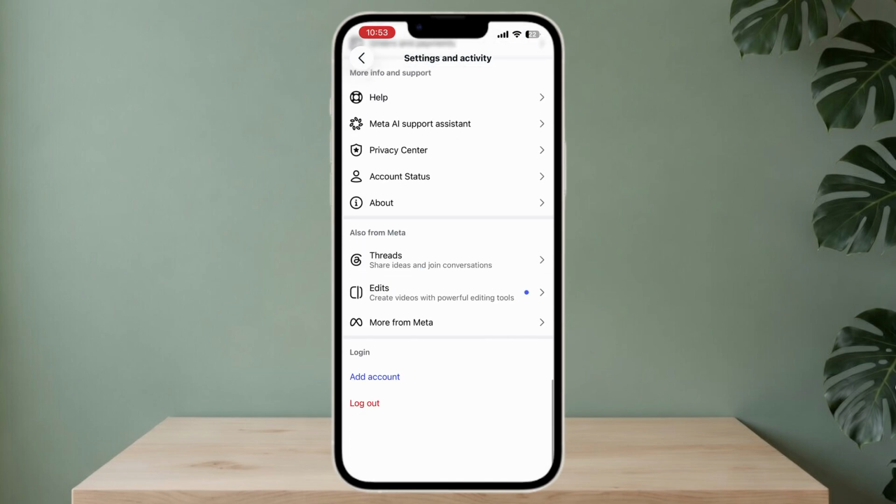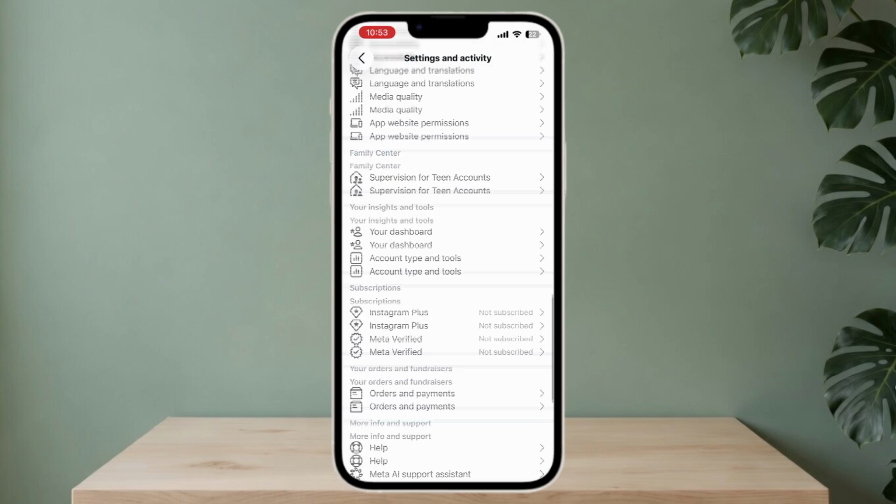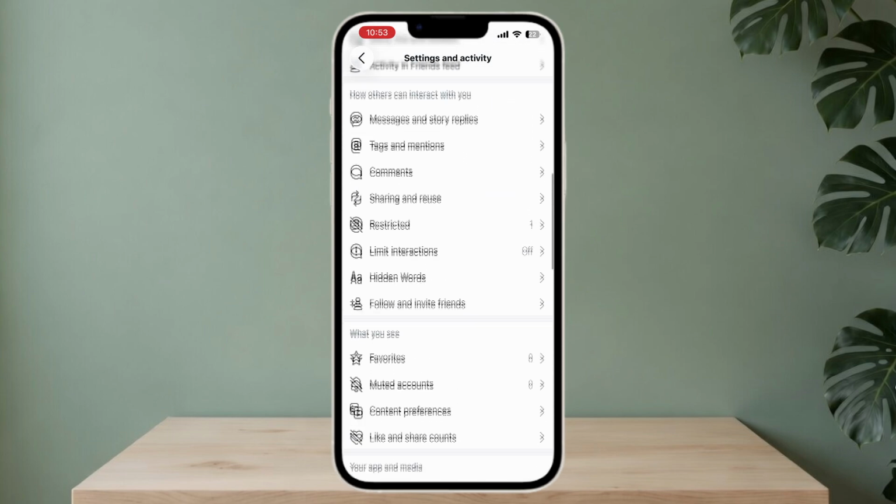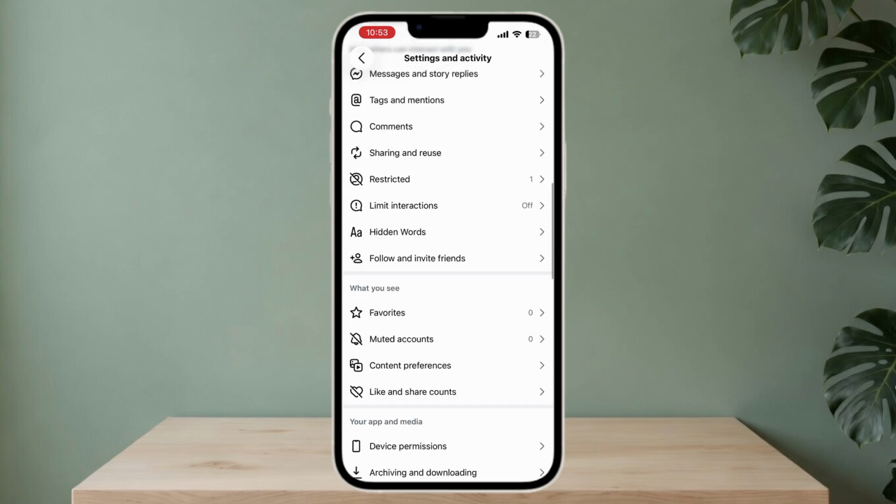If you still don't see the repost option, it may not be available for your account yet. Instagram often rolls out new features gradually, so some users receive them before others.